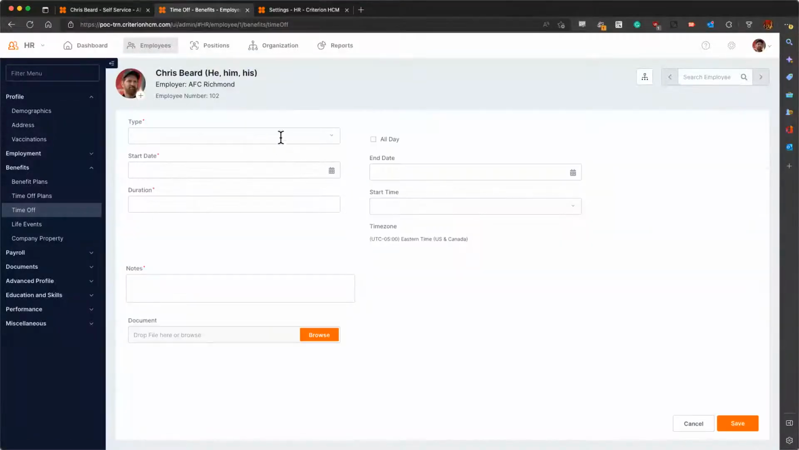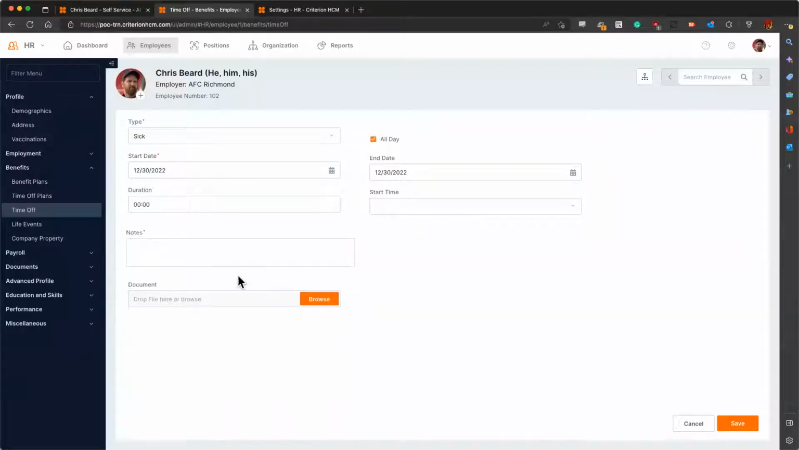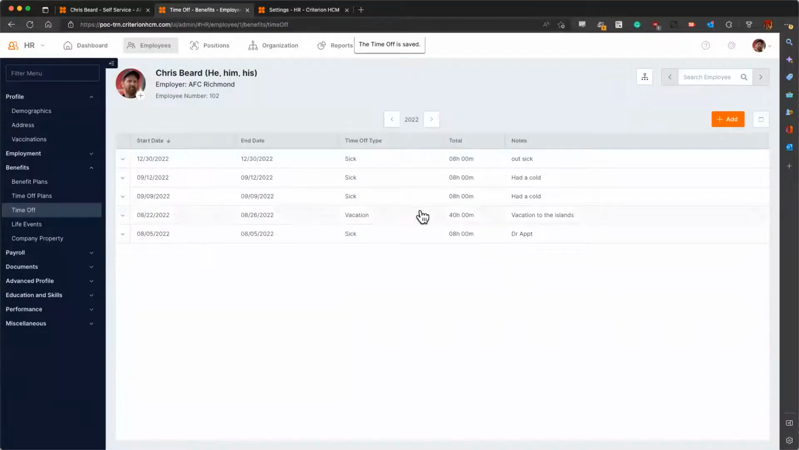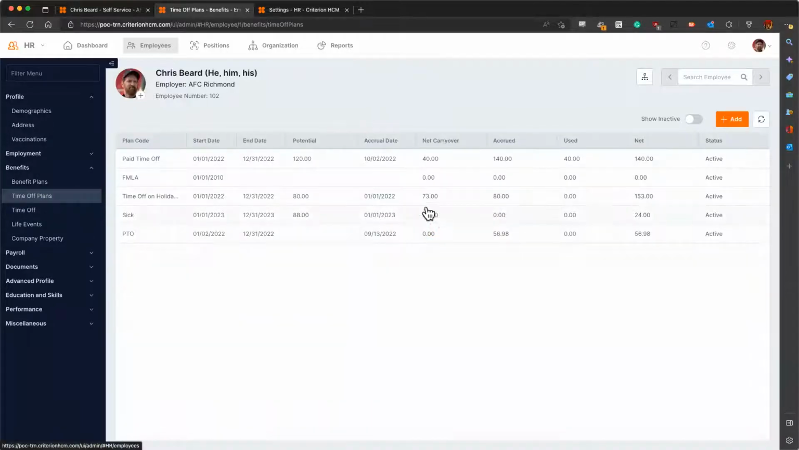If I wanted to come out here and do sick leave and just say 12/30/22, all day out sick, it's not going to have any impact on the plan that already has carried over. So yes, it shows this 8 hours. However, that 24 is still here because it's already done the carryover. All right, it's not going to affect that.